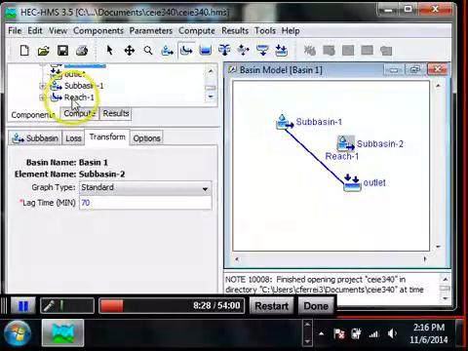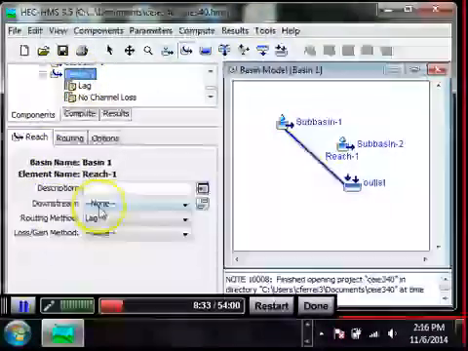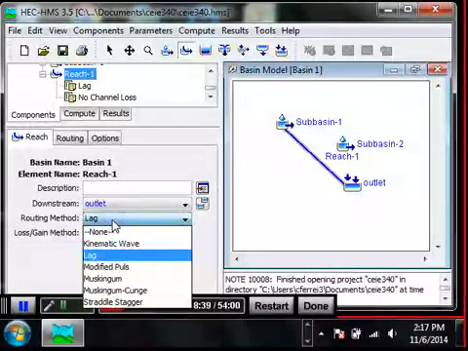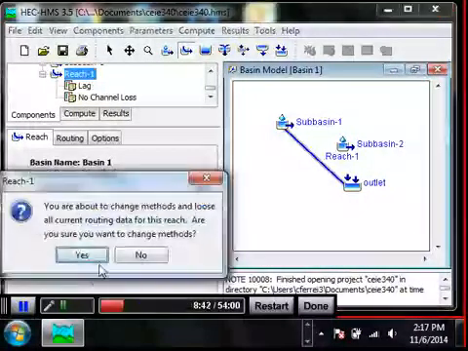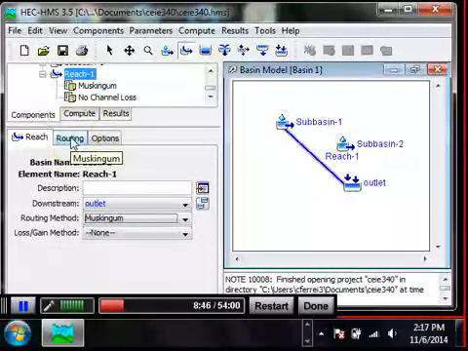Now I'm going to go to my reach. So who's downstream of my reach? Outlet. There you go. And what's the routing method we want? Muskingum, the one we used. So when I go to routing, what is it going to ask me for?